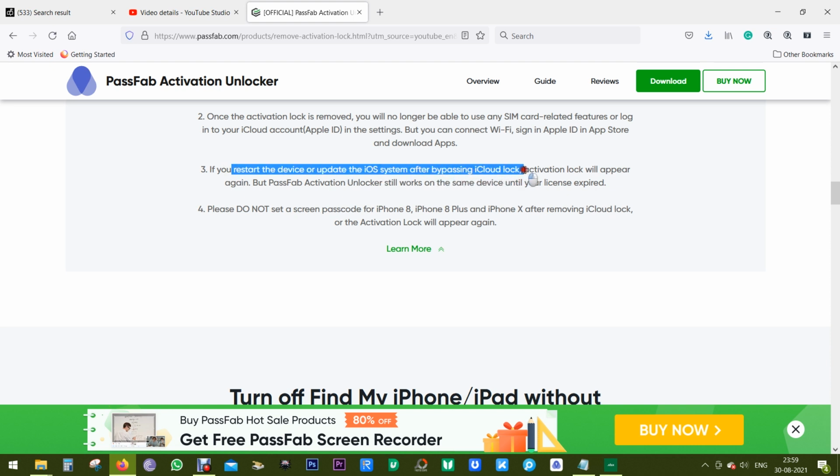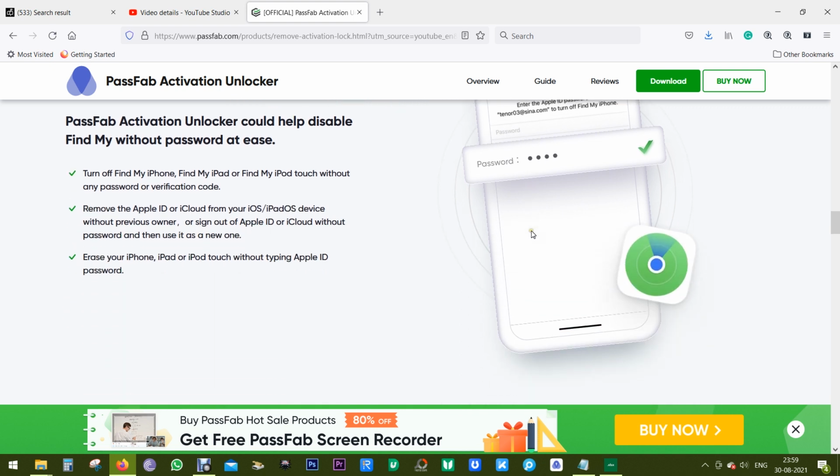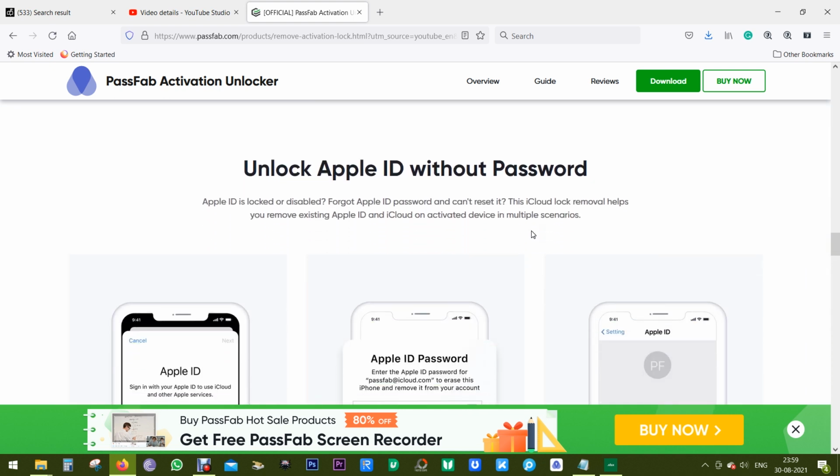Another important thing is if you restart your device or update the iOS version, this software still works on the same device until your license expires, so definitely look for a year or lifetime license. Also, do not put any screen lock on your iPhone 8, iPhone 8 Plus or iPhone 10 after removing the iCloud lock, or the activation lock will appear again. So without any further ado, let me show you what it does.